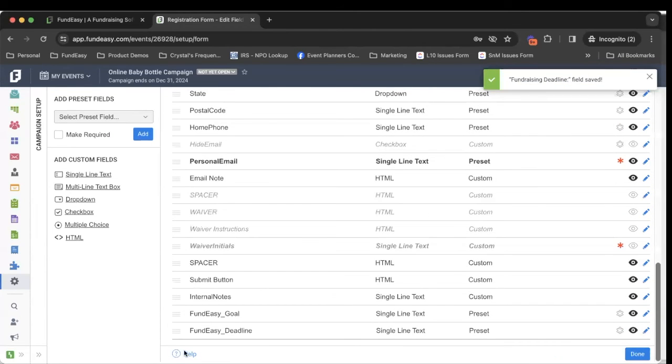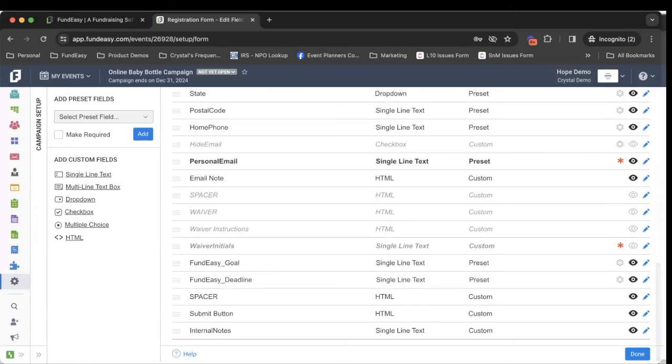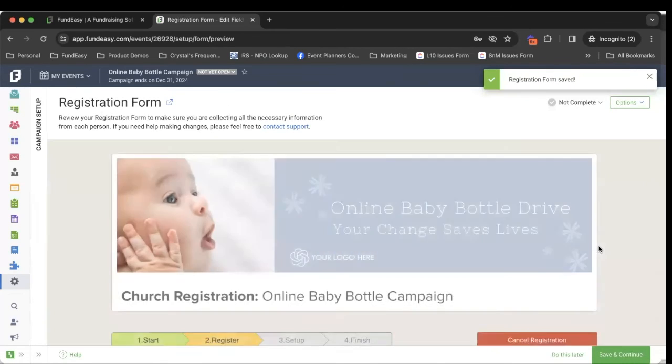And you'll notice that it adds these fields to the bottom of your registration form. If you look at the fields above it, you'll notice the submit button is above it. That's a little bit silly. We don't want these really to appear below the submit button, so we're going to move them up. I would encourage you to move them up right above that spacer section. There you go. And that's it. So we're going to hit done and preview what we did.